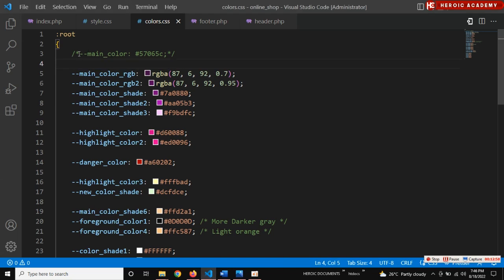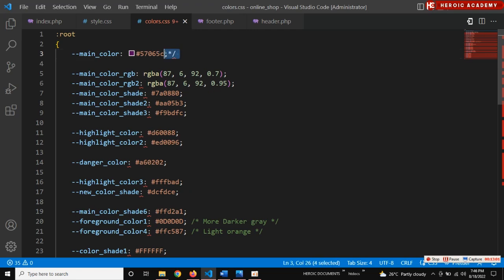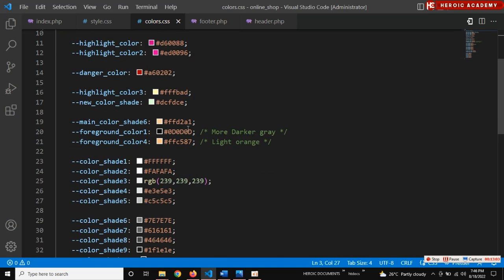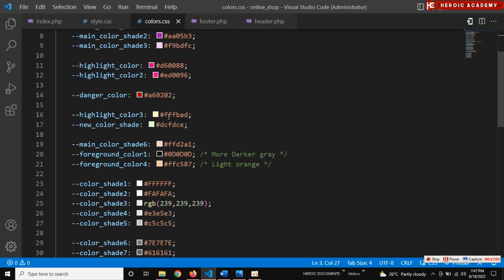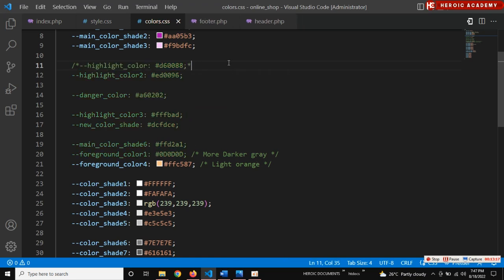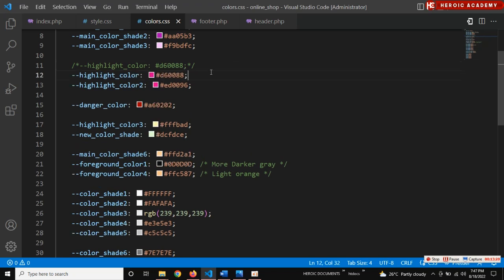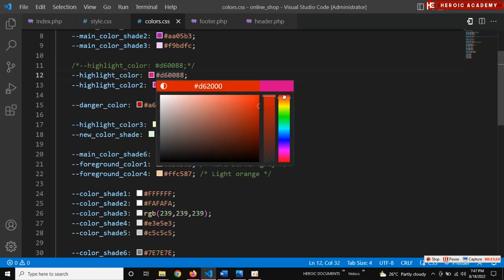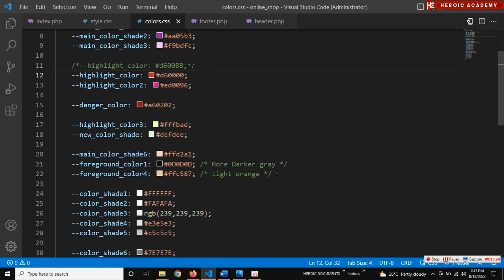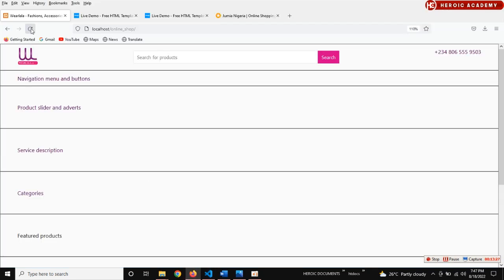I will change the highlight instead, because I've not used this main color a lot. I use the highlight color. I just want to show you how this thing works. This highlight color, this one, yeah, because I've used it on this side. So if I come here, let me comment this out, then I'll put this. If I change this highlight color to red, then if I refresh, I believe I saved it right.